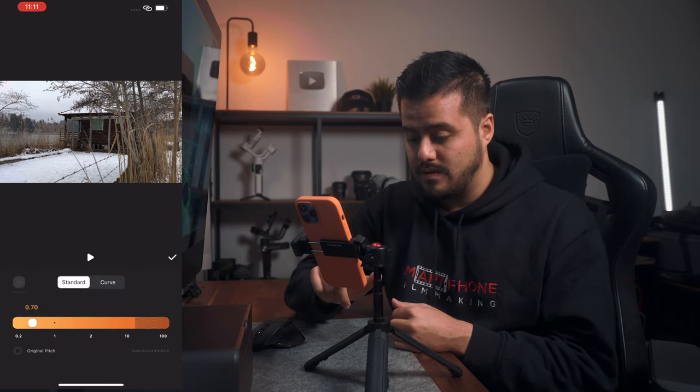This looks good, actually. There is a little shake at the beginning, which we can trim away. So let's hit the check mark and let it process. Let's now play it back.